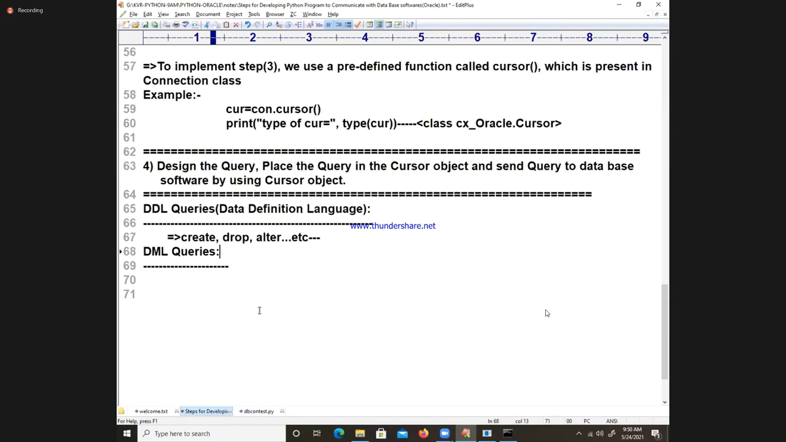After that, table related data will be there. That is called DML, which stands for data manipulation language. Data manipulation language.